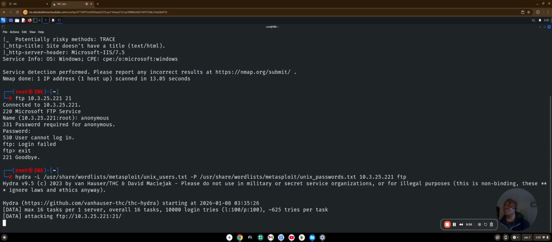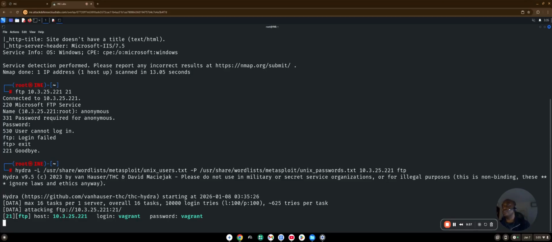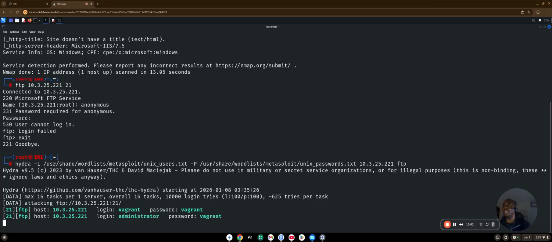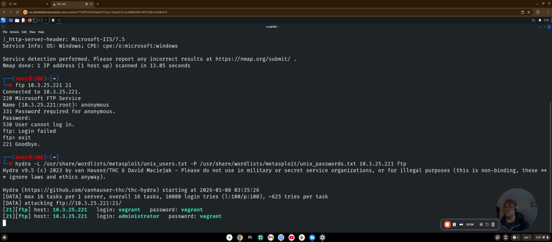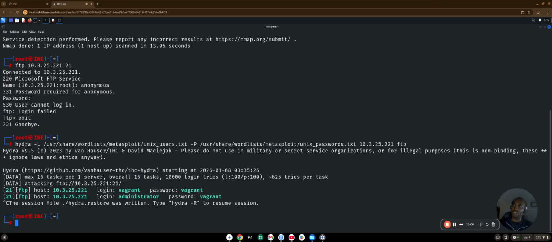All right, so I'm going to let it do its thing, and I'm just going to guess 2 accounts, and then I'm going to cancel this. So that's good enough. All right, so that was actually pretty quick. I'm going to do Control C to terminate the hydra session. So we found 2 accounts. It looks like a regular user account with the login vagrant and password vagrant, and also an administrator account with the username administrator, password vagrant.